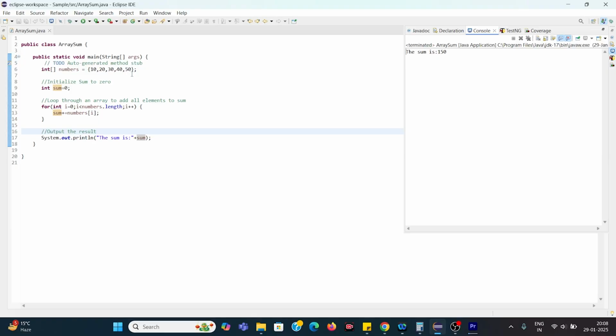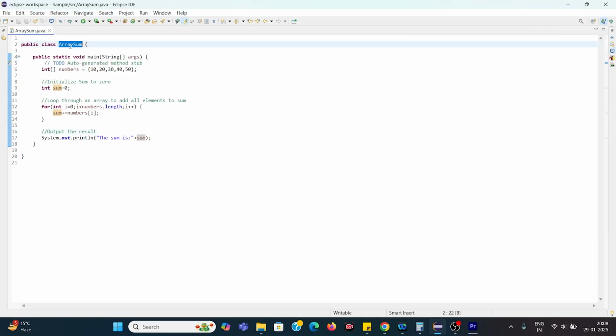So let me explain this. The very first thing, we declared one class, ArraySum. This is a class declaration. ArraySum is the name of the class that contains the program logic. In Java, all code must reside inside a class, and here we are defining a class to calculate the sum of numbers in an array. Then this is the public static void main. This is the main method. It is the entry point for every Java application.